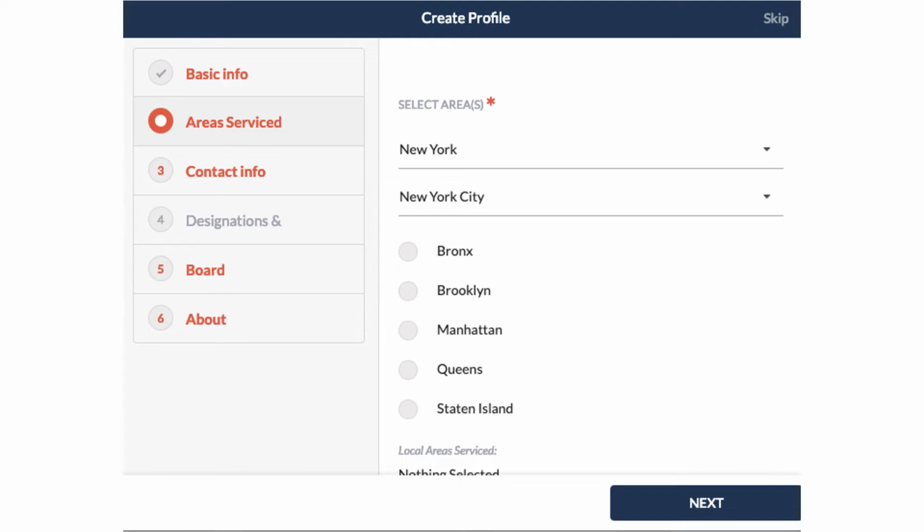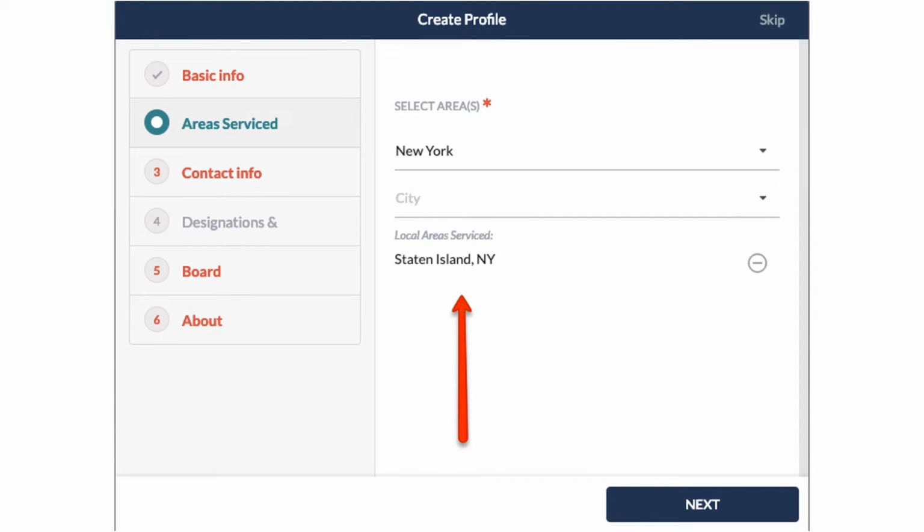So if you work the Bronx or you just work Staten Island, put that in. If you work just Manhattan, put that in. Or if you do, say, Brooklyn and Queens, do that. Now, if you work just Staten Island, which many agents do, this is where it will appear. Now, you notice the city disappeared. You'll see why in a second. That's not a programming error.